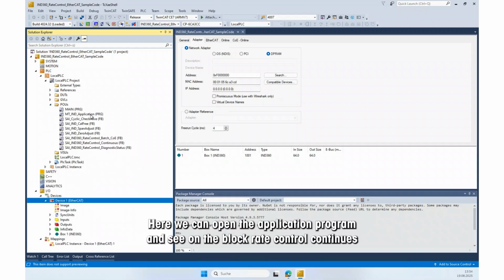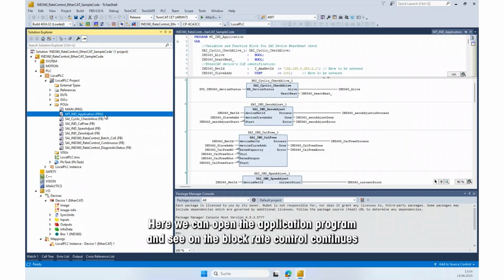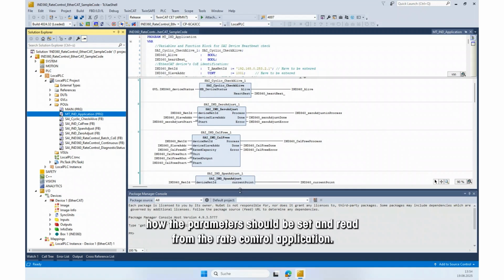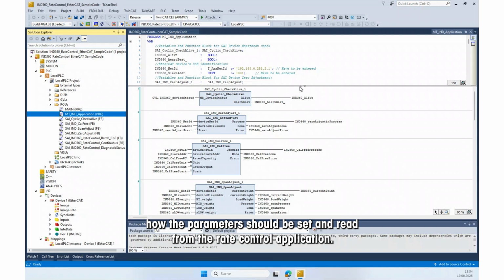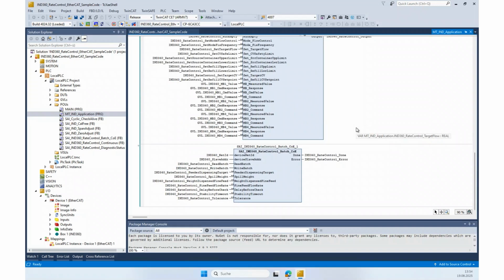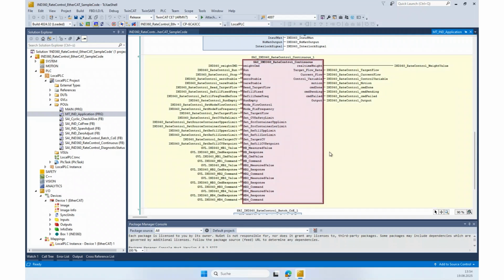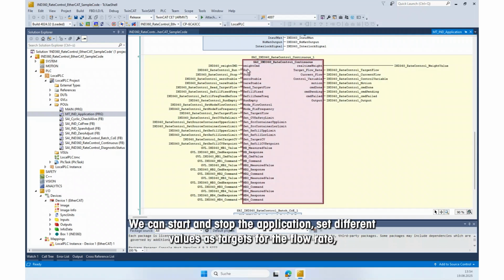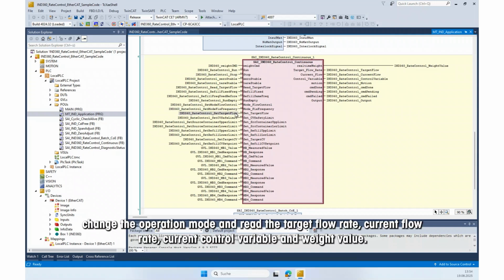Here we can open the application program and see on the block rate control continuous how the parameters should be set and read from the rate control application. We can start and stop the application, set different values as target for the flow rate, change the operation mode and read the target flow rate, current control variable, and weight value.